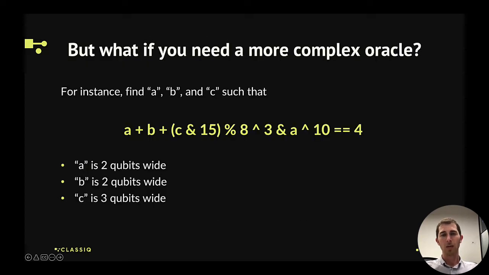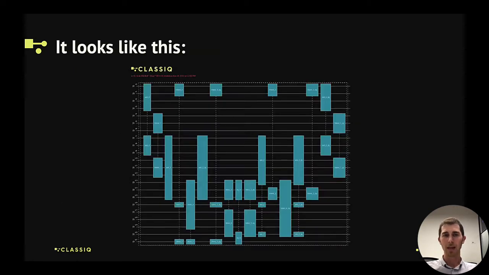But what if you want a more complex oracle? Let's say that you want to define 3 quantum registers, A, B, C, and we want them to apply to this arithmetic expression, to this arithmetic oracle, A plus B plus C and 15, so on and so forth, equals 4. So this is complex, right? This is complex, and, spoiler, this is how the circuit looked like.